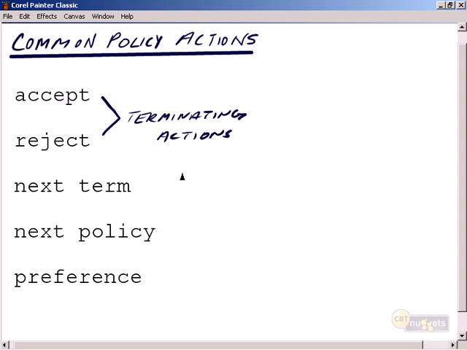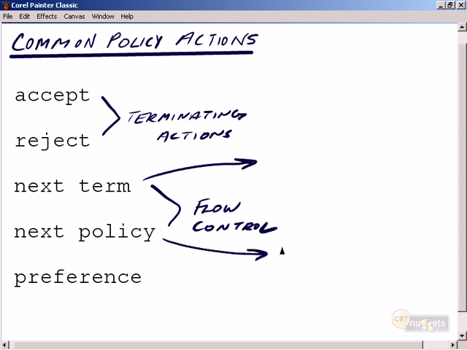Now, other actions are used for flow control. So for example, if there's a match, we want to go to the next term or go to the next policy. So we can have very elaborate hierarchies here. We could also do some things that are modifying. Now this is just one example of a modifying of an attribute. We have quite a few of these, especially with BGP, which we'll learn about in the future.